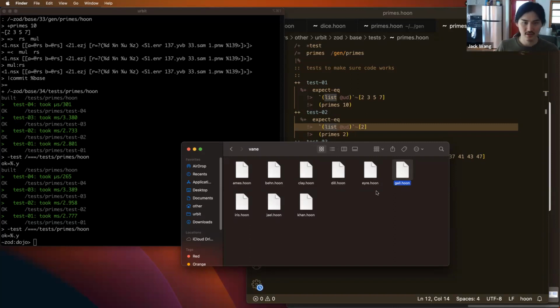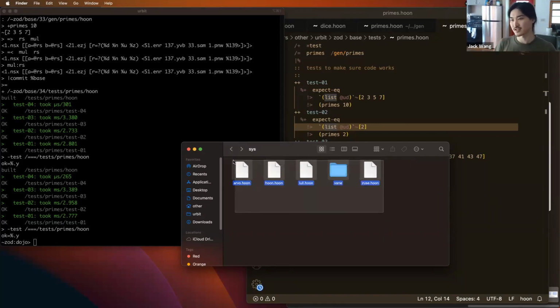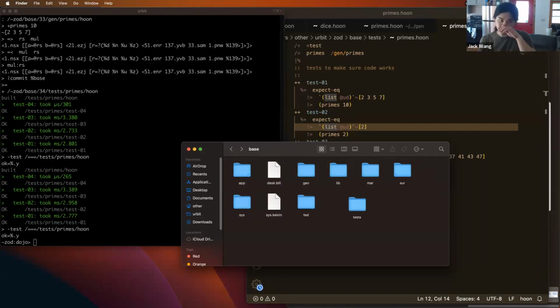Gal.hoon handles agents like apps. Vein handles timers, Dill handles the terminal, and there's a bunch of things. So that's basically, in a nutshell, the entire Urbit operating system.